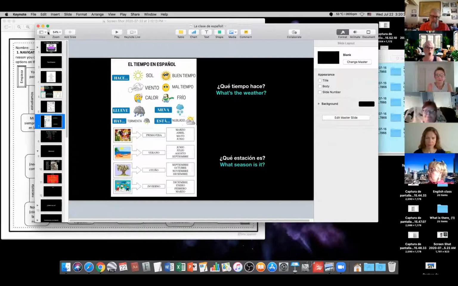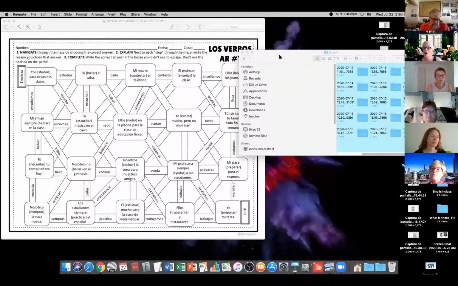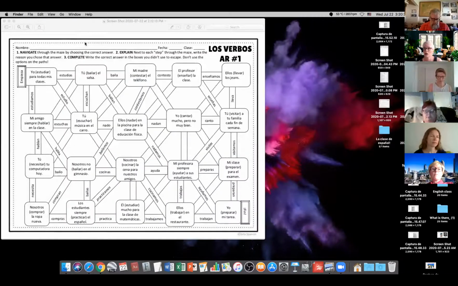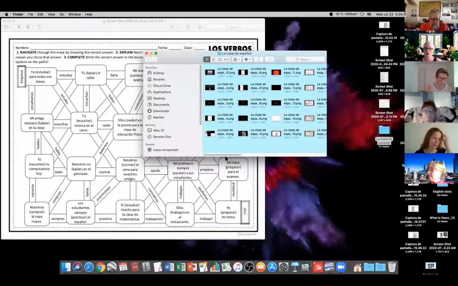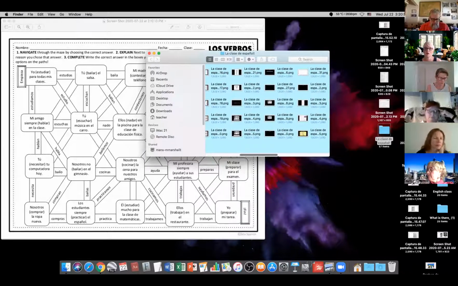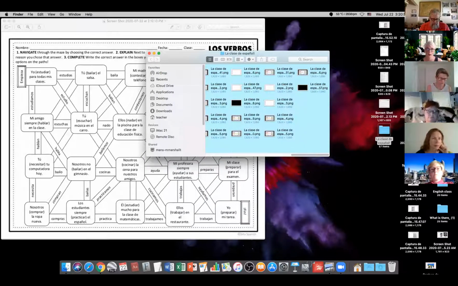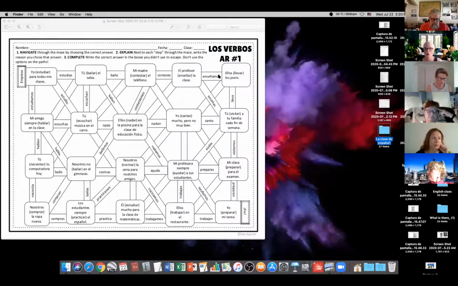So now it has already created an individual image of each slide in my presentation. Now I'm going to go to, there it is. Do you see on my desktop here, I've got a file that's called La Clase de Español. If I open that, then I have every single slide from my presentation. It's a very long presentation. Okay, so I'm going to close that out.